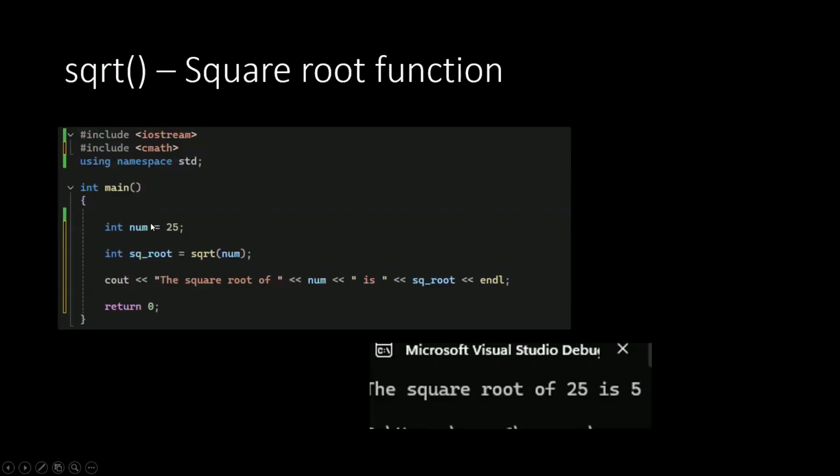Now, I'm declaring a variable called num and I'm just storing some value into this variable num and then I'm trying to find the square root of this number. This sqrt function finds the square root of a number. So I am creating a new variable called sq underscore root, that is the square root, and here I am storing the result of this function and then I'm passing the value num as a parameter for this function. So just like f of x, in place of x, I'm writing num here because num contains this value 25.